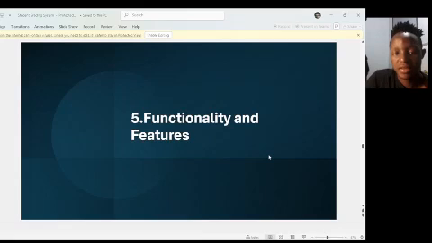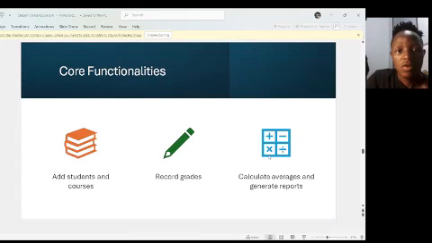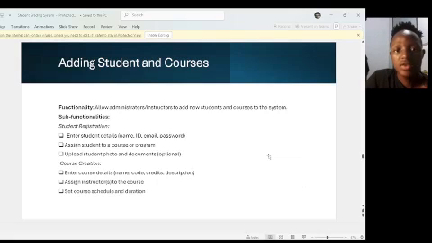Functionality and features. Core functionalities: add students and courses, record grades, calculate average and generate reports. Adding students and courses functionality allows the administrator to add new students and courses to the system.